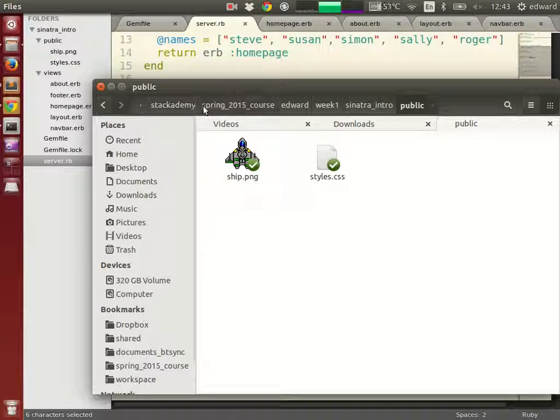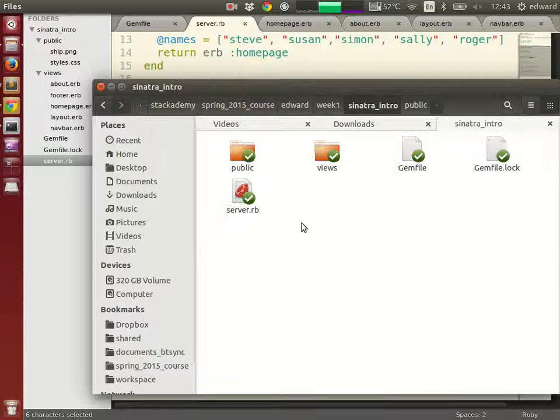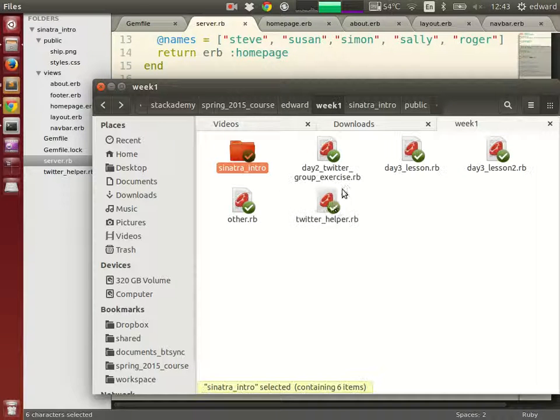If you go to Dropbox Academy Spring 2015, Edward Week 1, there is a file called Twitter Helper. Copy that into Sinatra intro, or whatever you called your folder, basically the same folder as your server.rb. Just the twitter_helper.rb.